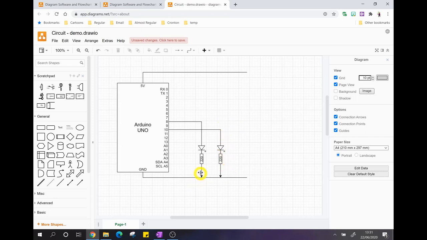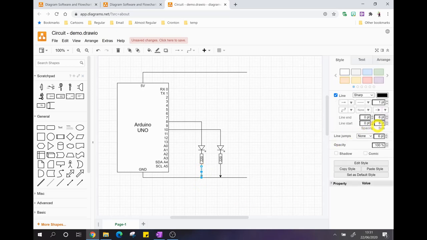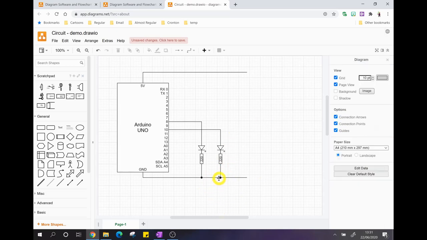Down at the bottom here, where the wire from the bottom of the resistor goes down to ground, that's not just where they're running over the top of each other, they are actually connected. And we show they're connected by a little dot. So if I click on this line here, I'm going to change the end from an arrow to a little circle, and do the same over here. Now you can see there's a little circle, and that means that's a connection. That bit there is just where they run over the top of each other, but that's an actual connection. So you need to be able to do that with your circuits.